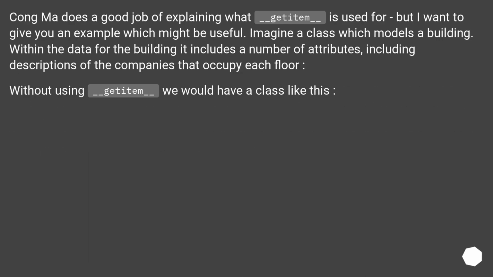Conrad does a good job of explaining what __getitem__ is used for, but I want to give you an example which might be useful. Imagine a class which models a building. Within the data for the building it includes a number of attributes, including descriptions of the companies that occupy each floor. Without using __getitem__ we would have a class like this.